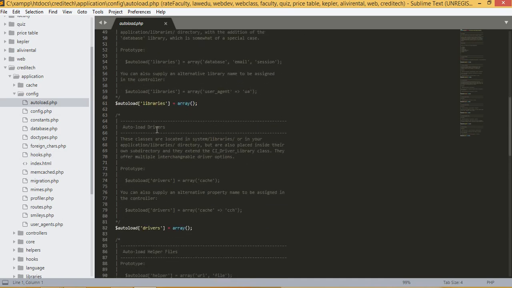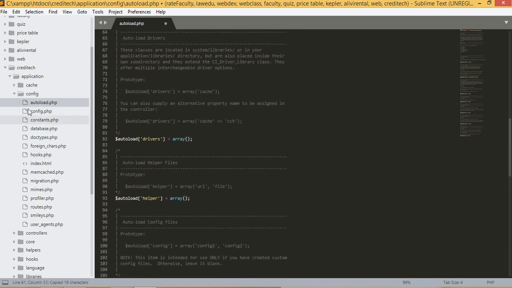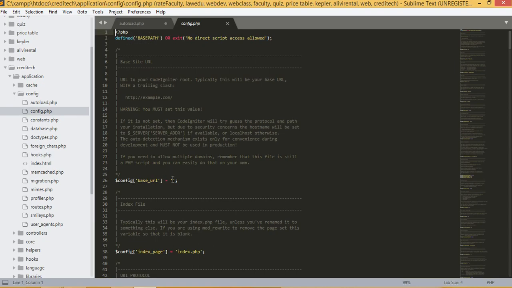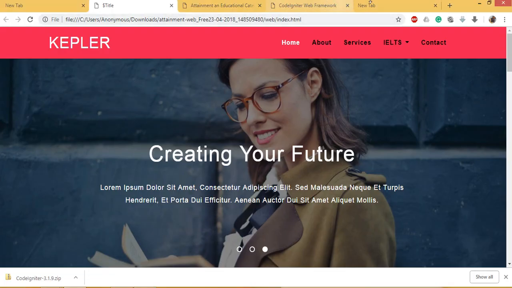Autoload. We'll use database, email and session. Let's say database and email first. Okay, we will include the base URL. We'll just copy the base URL.